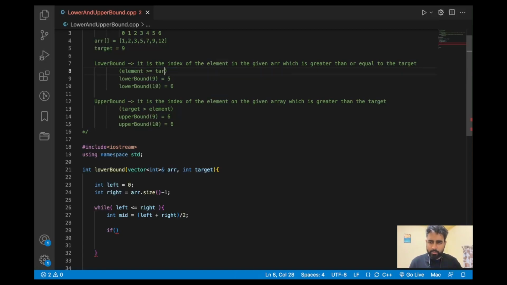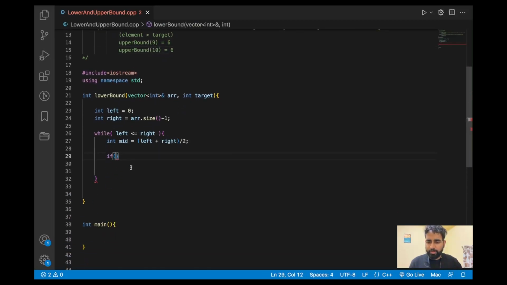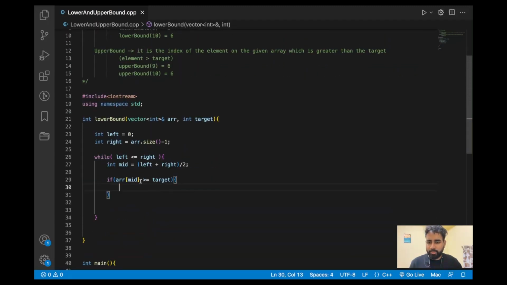So the element should be greater than or equal to target, and the element where I am right now should be greater than target. Okay, now it does make sense. Whatever element I am at right now, I can say array of mid. This is the element I am at right now. If it is greater than or equal to the target, that means it can be a potential answer to me, right? Because it falls under this category. It might be the answer or it might not be the answer.